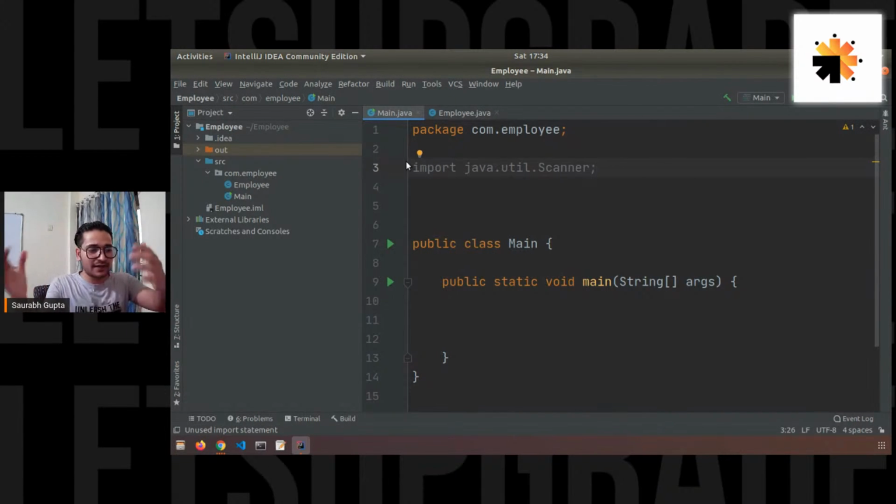So now you can assume the Scanner class is directly present here, and I can use the object of the Scanner class. Is it understood? I have directly imported the Scanner class in my Main.java, and now I can use it.